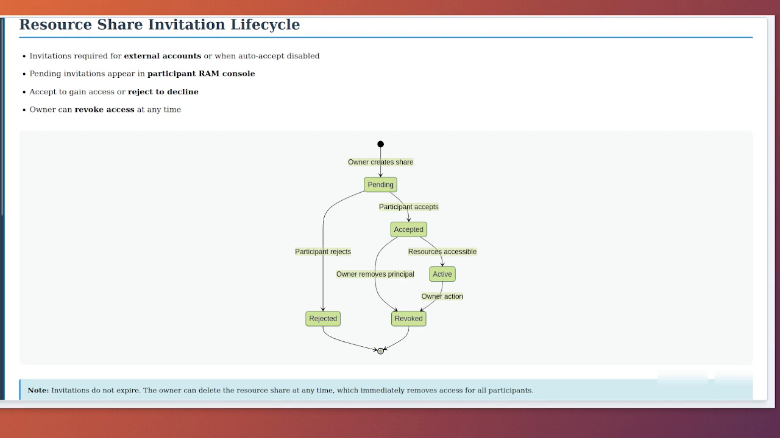When a resource share is created with your account as a principal, an invitation is generated. This invitation appears in the AWS RAM console of your account and can be viewed via the command line interface. The invitation contains details about who is sharing, what resources are included, and what permissions are granted.